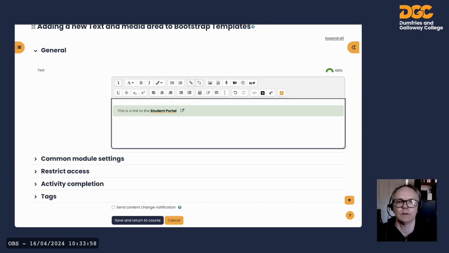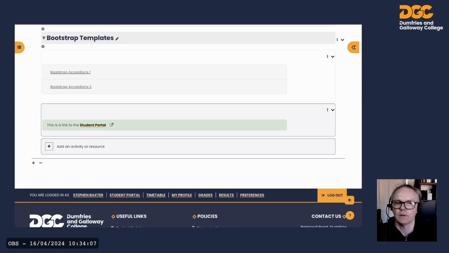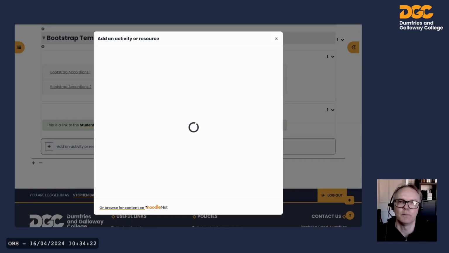Now when I create this link you can see there's a little pop out icon next to it, and when I save and return to the course you'll see the alert's been created with a link to the student portal. You don't have to have a link in your alert, as I say, you can just use it to create a coloured area. And then finally we're going to create a button.